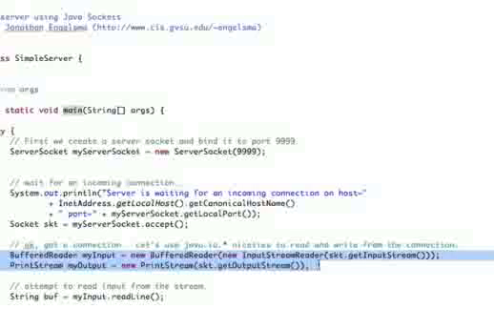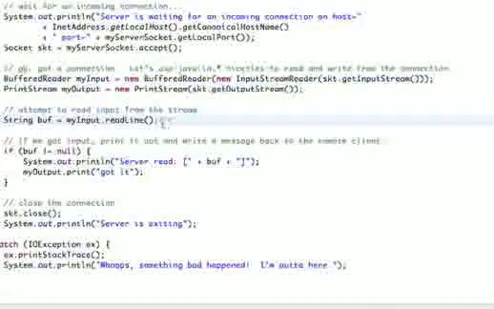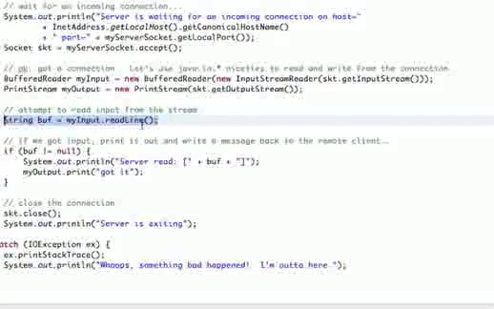And I'm using a print stream to actually write back on the stream. So once I have the connection formed, I'm going to go ahead and have the server attempt to read from the socket connection that's resulted from the connection. So it's going to call myInput.readLine to read a line of text from that connection.